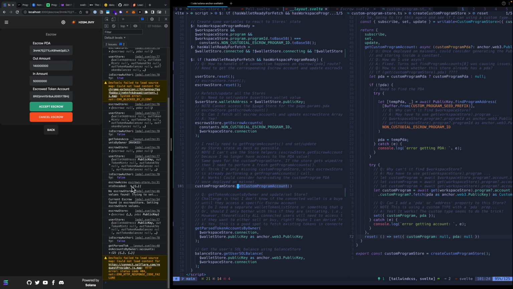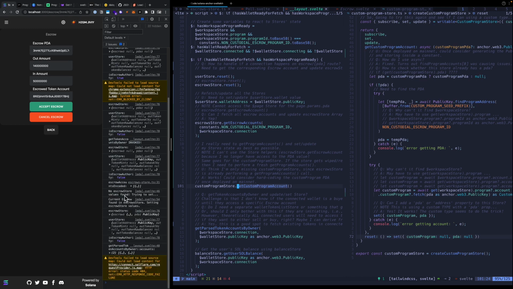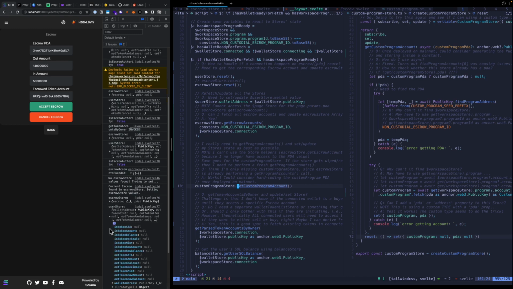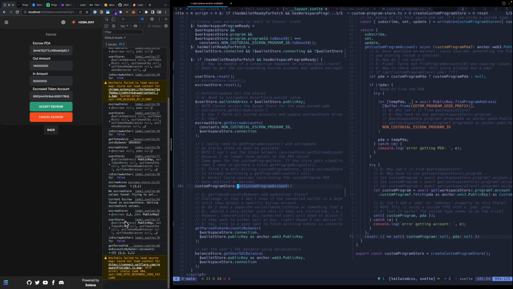It shows that the wallet is not the authority. It grabs the single escrow store, it's found. So we try to find the match, and we find the match, then we set it. User store again is initialized whenever we refresh. The only thing that we can update in user store is the wallet address, and that's fine. So yeah, and then of course we grab the token accounts for the connected wallet.